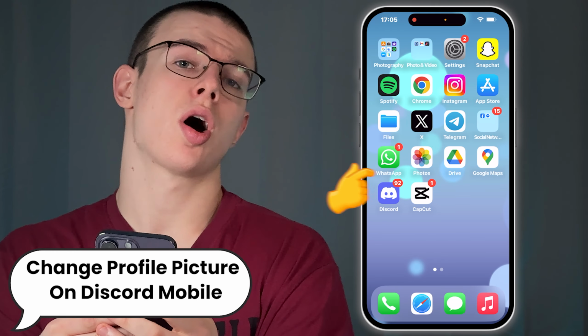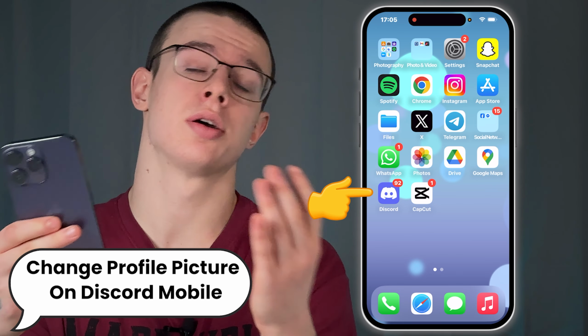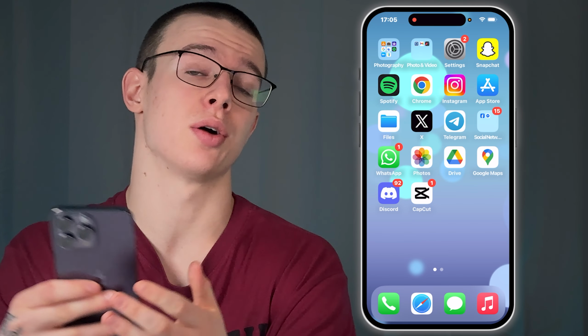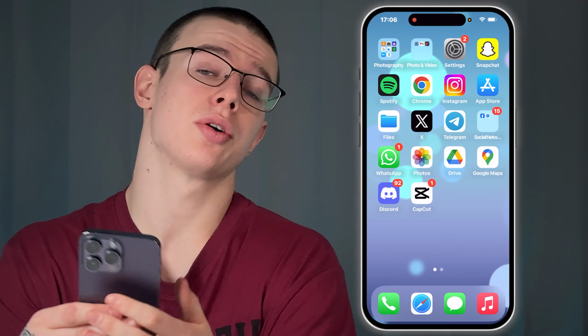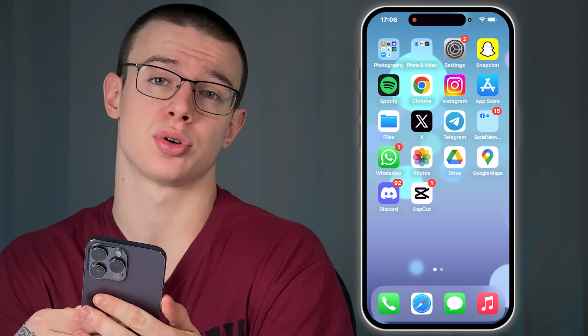Hey guys, wanna know how to change your Discord profile picture? Let me show you how easy it is. So follow along this simple step-by-step tutorial.